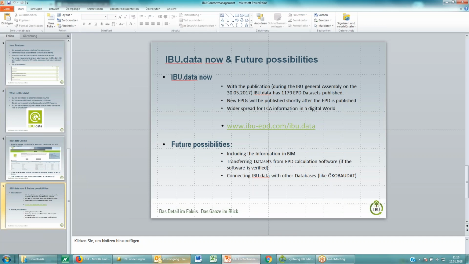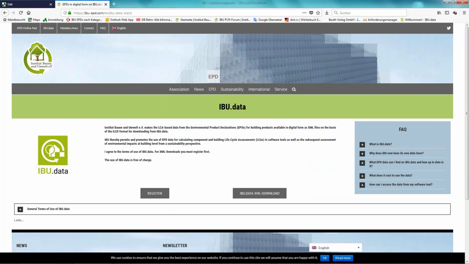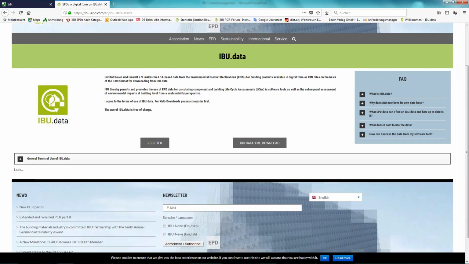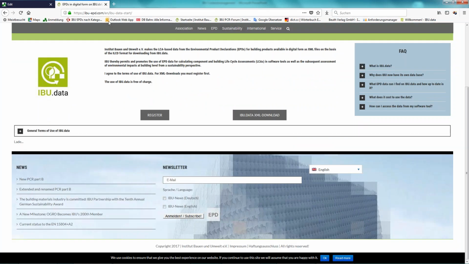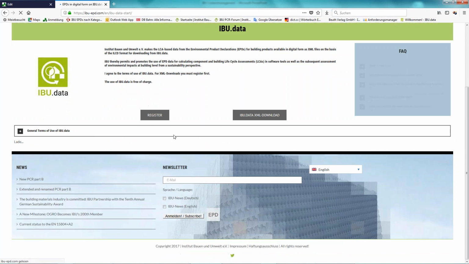And for the people who don't know how it looks, I can also provide it like this. This is our website, IBU-EPD.com, and there you find IBU.data in the upper left corner. And now it's loading a little bit. I don't know why. But it would look like, yeah, the IBU.data, if you know it. I don't know what the problem is now in my browser.